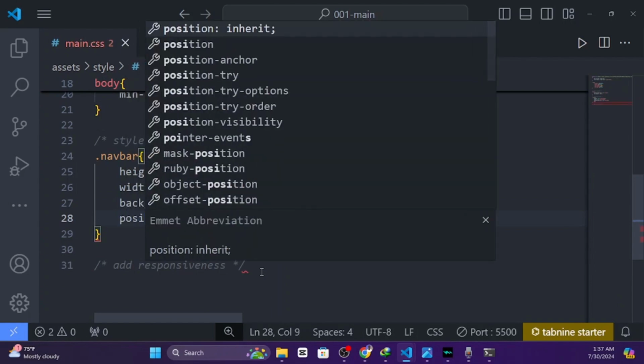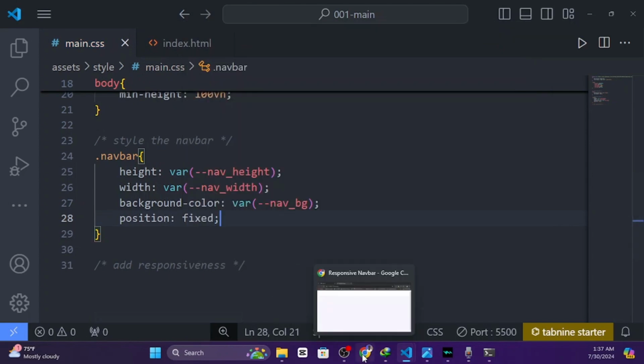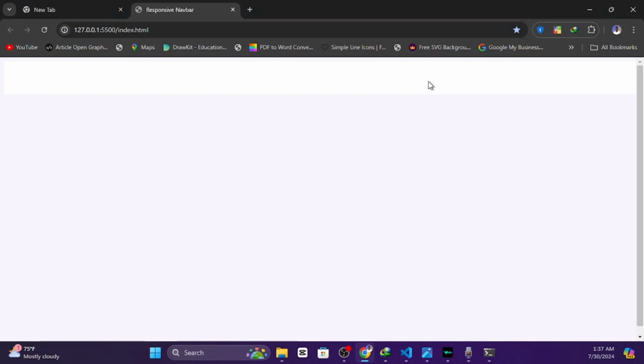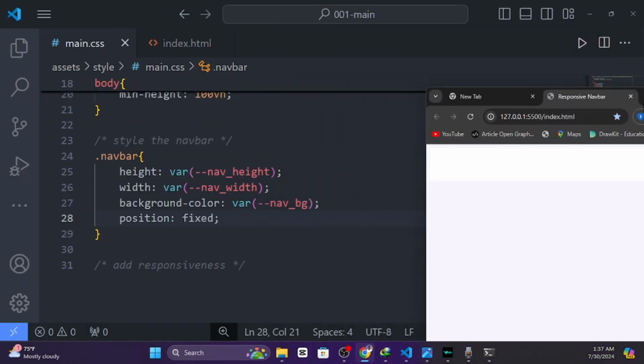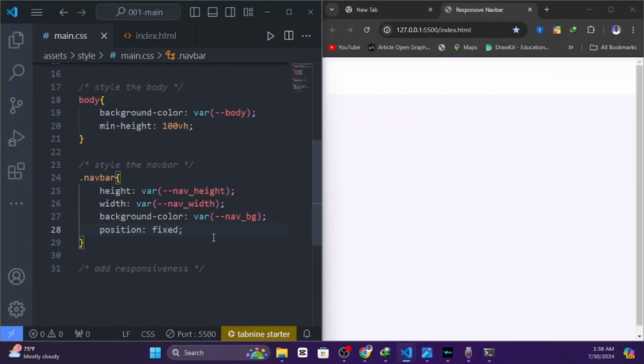So I'll have a position of fixed so that it will be fixed at the top. So let me simply come. So this is the nav over here. So let me try to divide my screen. I'm not sure if my code is still visible, but I think this way is nicer.